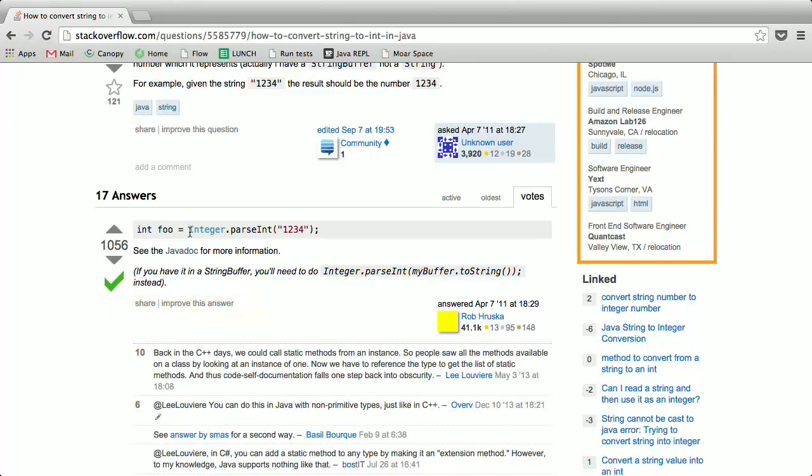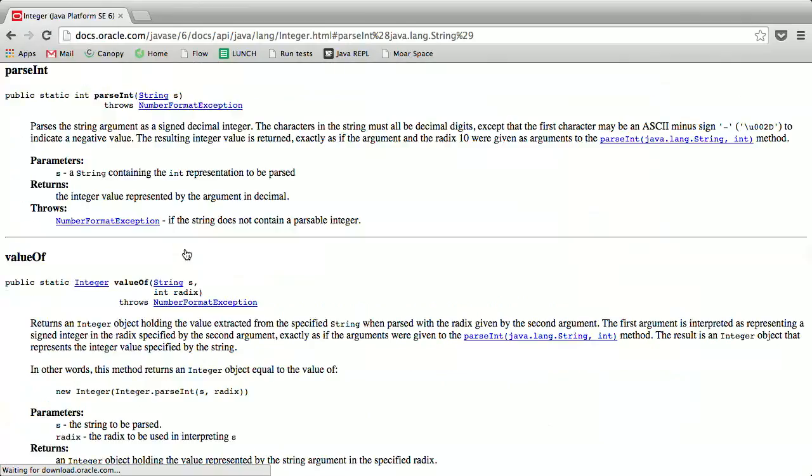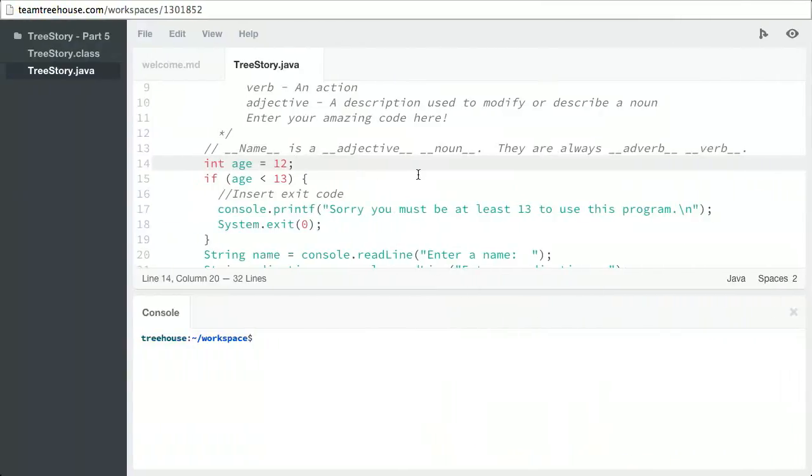So it looks like you use this Integer.parseInt. Oh, look, there's a link to the Java doc. Let's go ahead and click that. This is the actual Java documentation. So let's see. It says that parseInt will return an int, and it takes a string, which is what we have. This looks like exactly what we want. Let's go ahead and jump back over to our code.